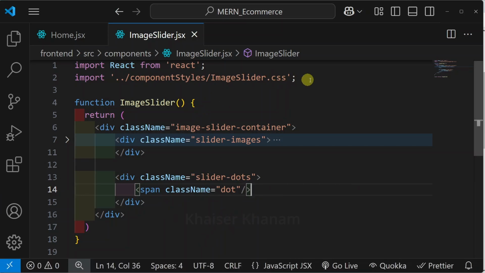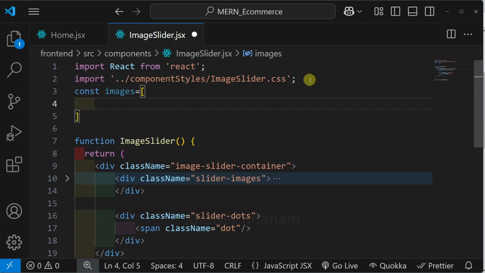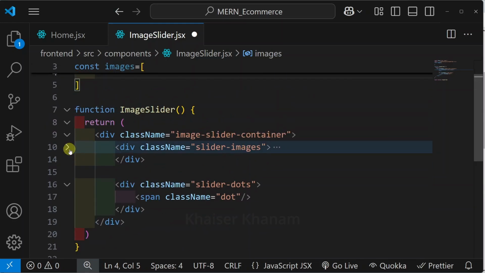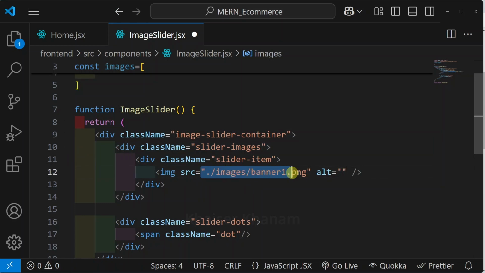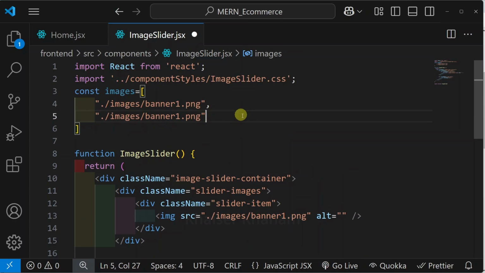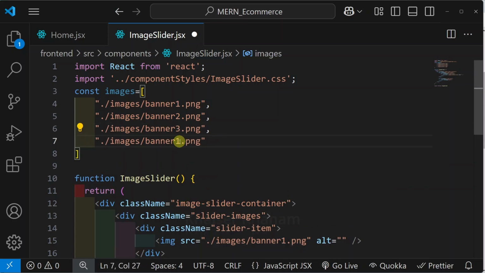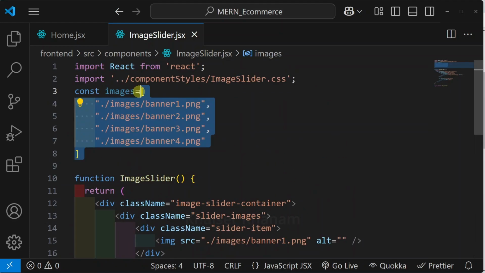So what I will do, above this component, I'm just going to create one variable, images, and inside an array, I will be passing all the image paths. From here, I will just copy this image path. Here I will be pasting, separated by commas. I will change it to banner 2. Again paste it. I will change it to banner 3. And finally paste, and here I will be changing it to banner 4. So directly inside the variable, I will be passing all the banner images. This is nothing but an array.